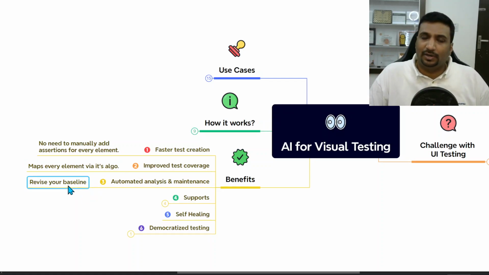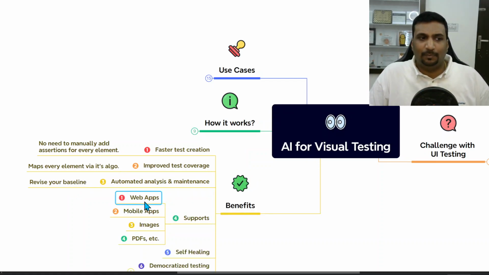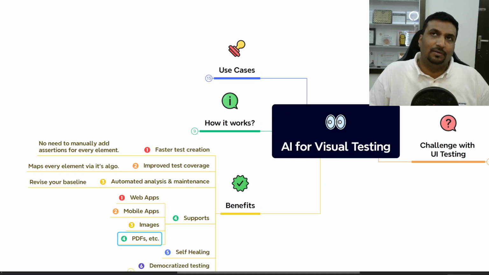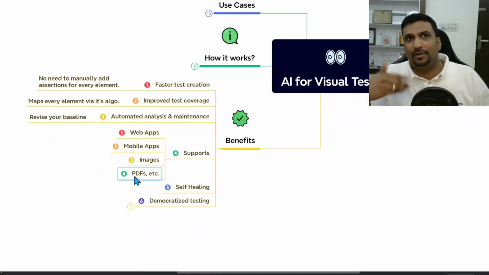It will do an automated analysis, so you don't have to spend time doing this analysis manually or writing scripts to analyze it. It will do this and then revise your baseline, and it supports web apps, mobile apps, even images and PDFs, which is pretty cool. Sometimes companies have to generate invoices and PDFs. So if it's an app that works on this use case, I guess even that could be tested using visual AI.